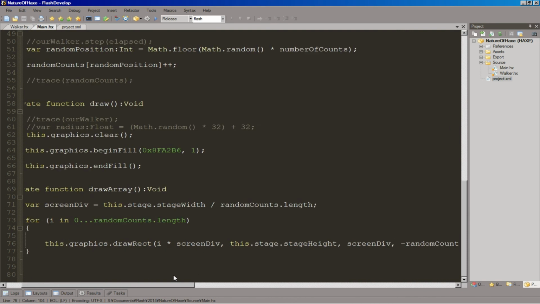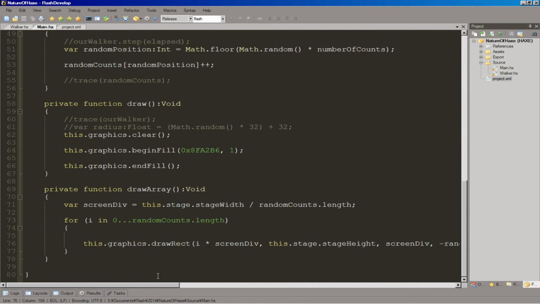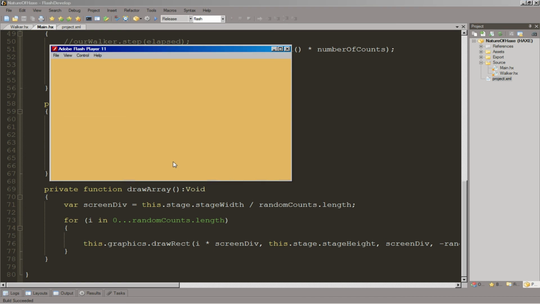And then that should be everything. So inside here, we'll just put draw array, like that. And when we push play, did I do that right? Let's hope so. We should get little blue-gray boxes slowly crawling up the screen, like that. Easy, right?